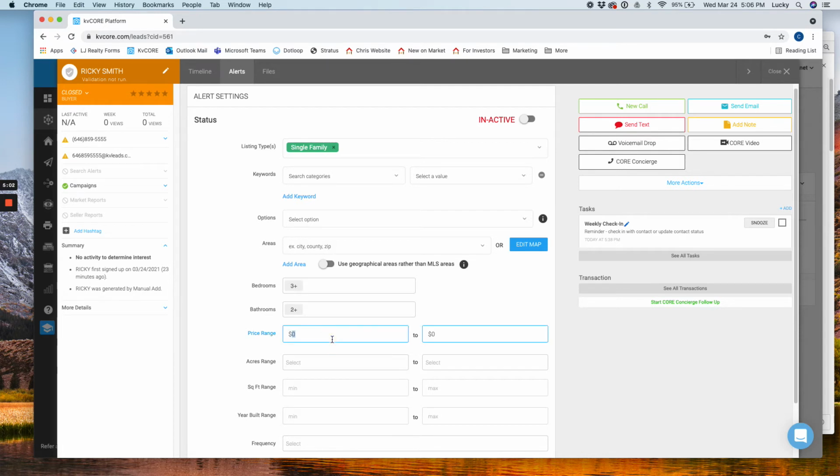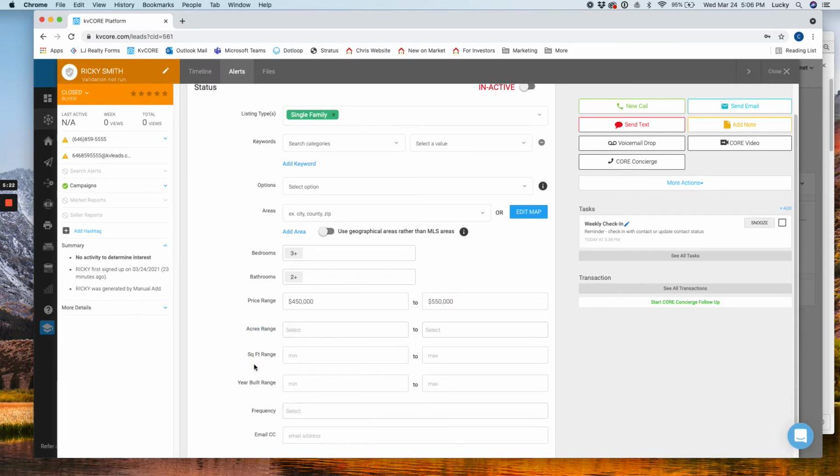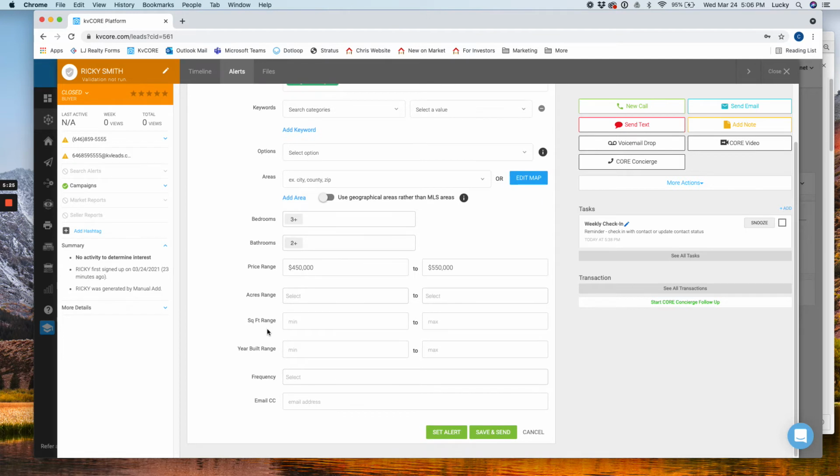So for price range, he qualifies for 500,000. So the rule is that we want to put $50,000 less and $50,000 more in the price range. So we would put 450 to 550. For acres, square footage, year built, we leave these blank. Next option is the frequency. So once we send them the list today, anything new comes in this criteria, they will get an email notification. Okay, so you want to click on frequency daily.